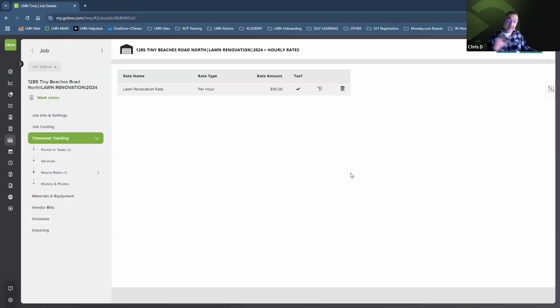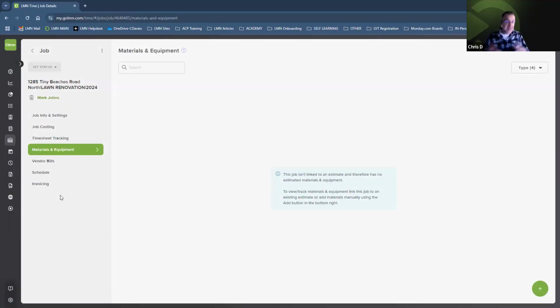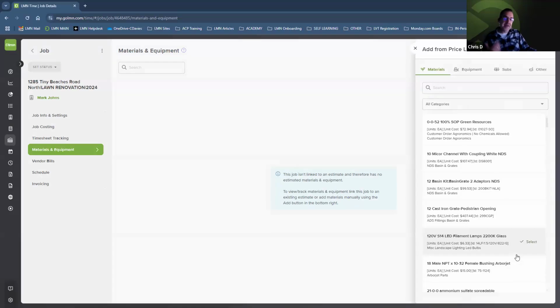Now I need to add in materials and equipment because again, no estimate, not automated. I need to put this in manually. So I'm going to go to my materials and equipment, click on that little plus button down the very bottom and add my equipment and materials from my price list. You'll notice when you click that button, our labor items are not included when we open up our price list, because we've already tracked that. We've already assigned that. So all we need is our materials.